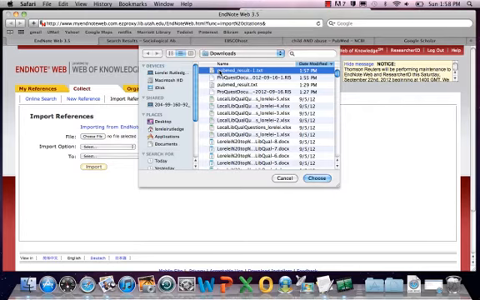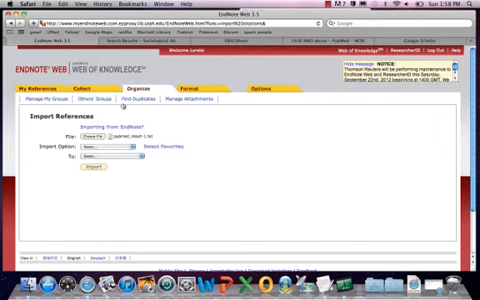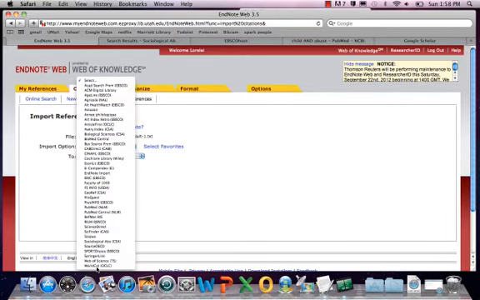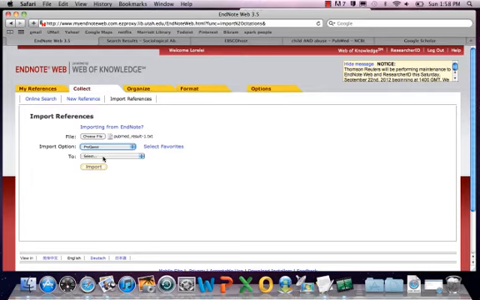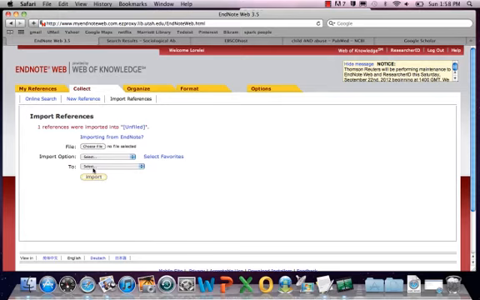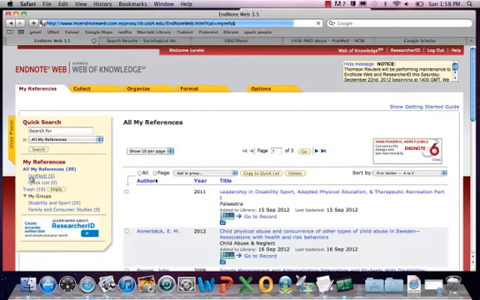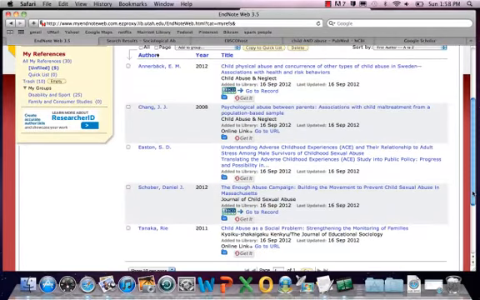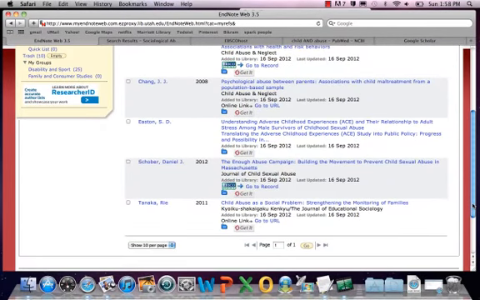So here's my PubMed Result 1, and I'll click that. Then here you'd want to pick the import option ProQuest. I'll also say that I want this in my unfiled folder and click on Import. Now it's going to tell me that my reference was imported, and if I go and click on my unfiled list, I should be able to see the reference that I just imported.